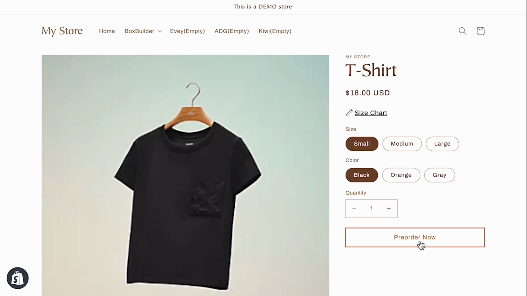Congratulations! You now have an eye-catching product page with a Kiwi Size Chart and a stylish Pre-Order Now button. Your customers will love the seamless experience and your products are ready to fly off the virtual shelves.